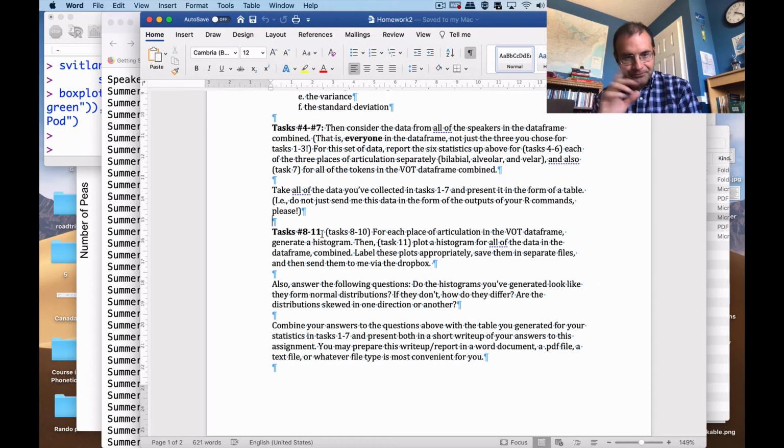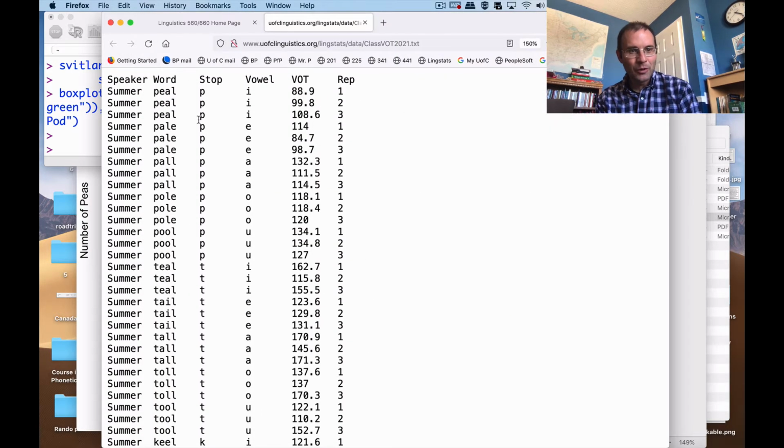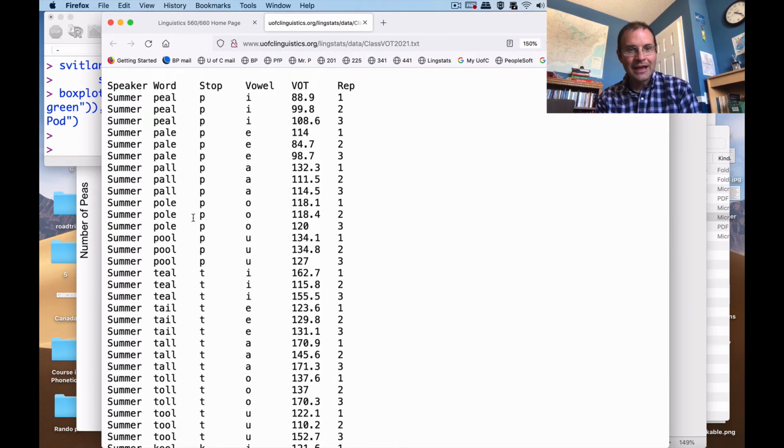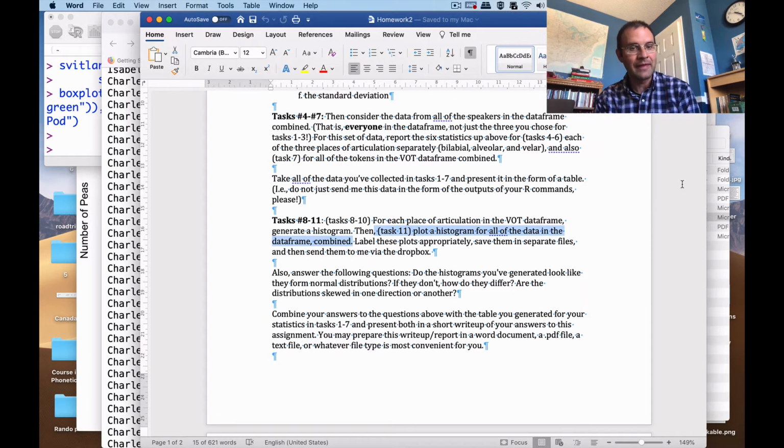Tasks 8 through 11, we start to work on some graphical presentation of the data. So for this, the first 3 tasks, again, you're going to be splitting the data up into different places of articulation, bilabial, alveolar, and velar. So for each place of articulation in the VOT data frame, generate a histogram. And then, like you did for this batch of tasks, in addition to making a histogram for each place of articulation, also plot a histogram for all of the data in the data frame combined, right? So go through, just make one for P, make one for T, make one for K, and then make one for everything. P, T and K, all the speakers are just in one data frame. Make a histogram for that.